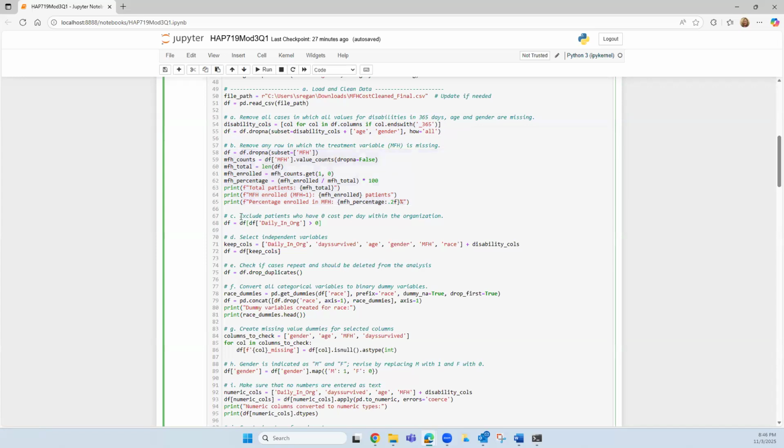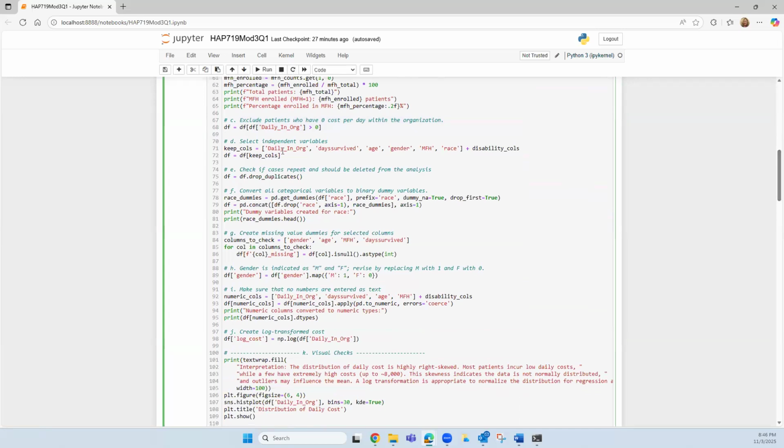So item C, exclude patients who have had zero cost per day within the organization. That would not be valuable information to us. So we cleaned those up. Next, select independent variables. Item D, keep columns daily in org, days survived, age, gender, medical foster home, and race, plus our disability columns. Item E, check if cases repeat, and we drop those duplicates there.